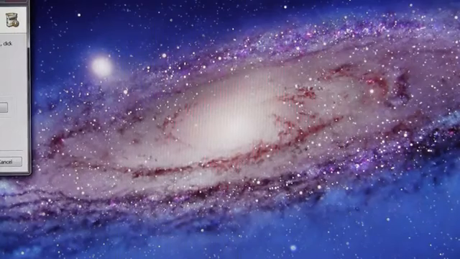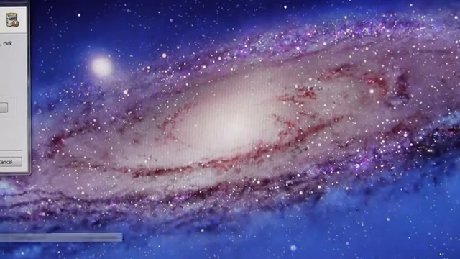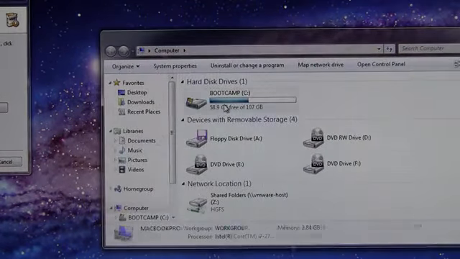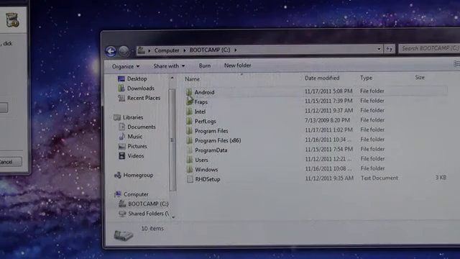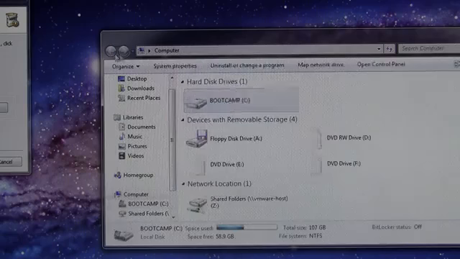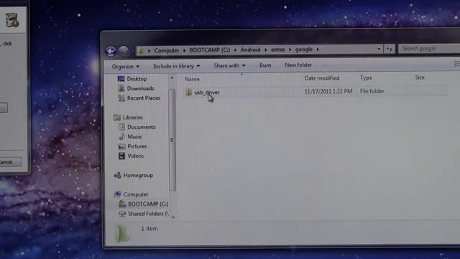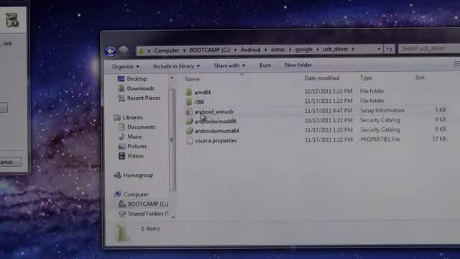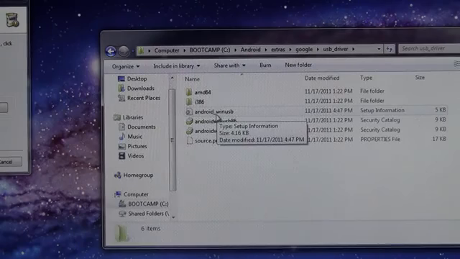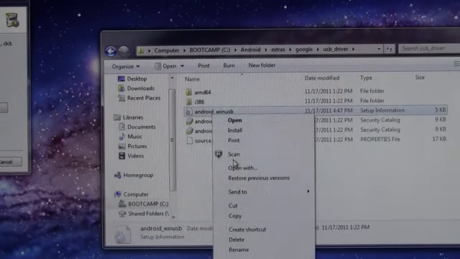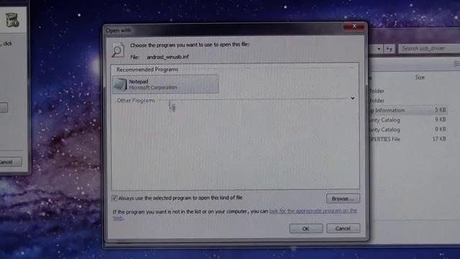And then what you have to do is browse to the folder where you installed the Android SDK, and mine again is just C:\Android, on your C drive. Then it's right here. What you have to do from here is go to Extras, Google USB driver, and then right here where it says Android_WinUSB, you need to right click that and then go open with Notepad. It should be the only option there.